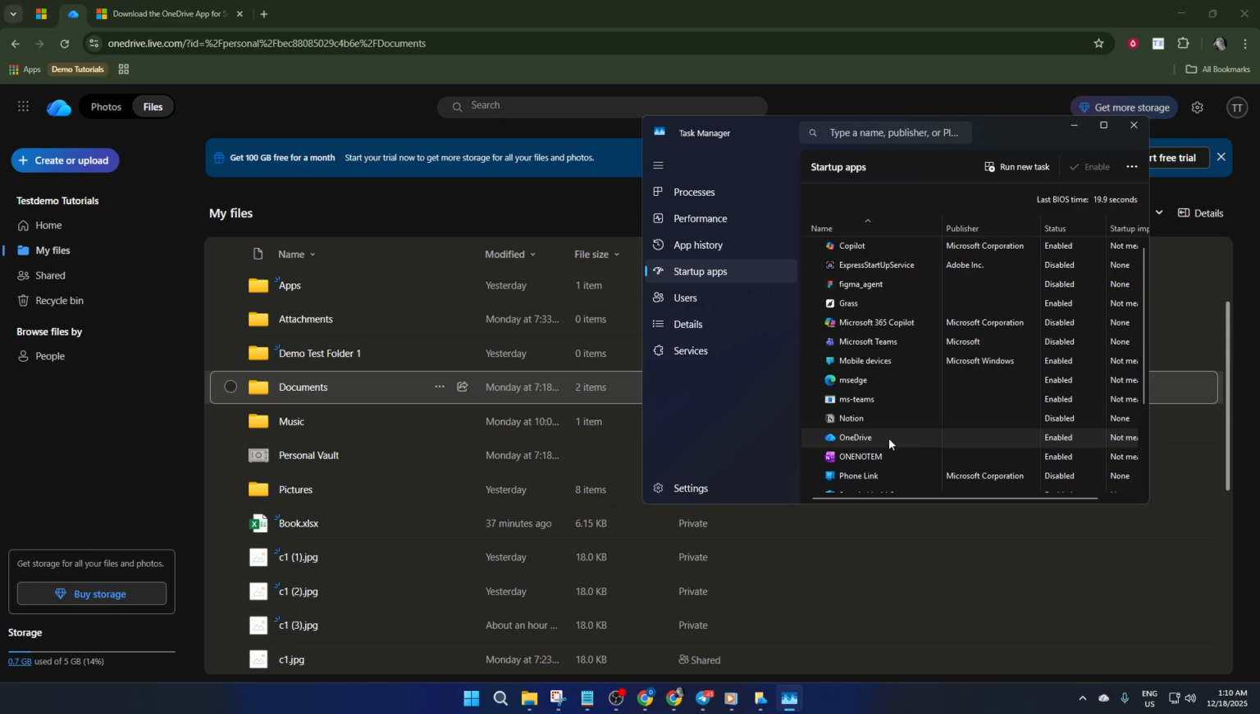Now scroll through the startup list until you find Microsoft OneDrive. They're listed alphabetically, so you'll probably find it in the M section. Take your time here. The list might be longer if you have a lot of apps installed. OneDrive is Microsoft's cloud storage service, and while it can be handy if you use it often, it's not necessary for everyone to have it running all the time, especially if you prefer using other services.